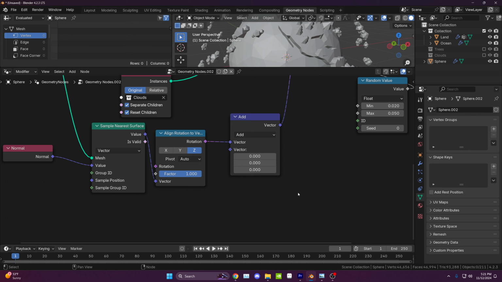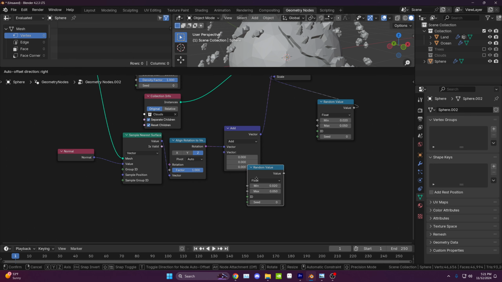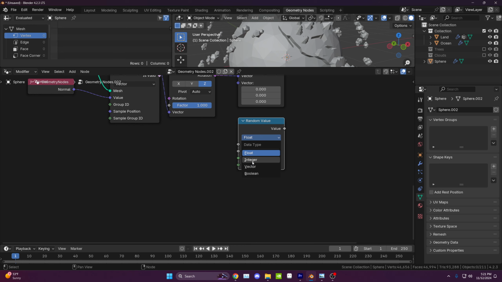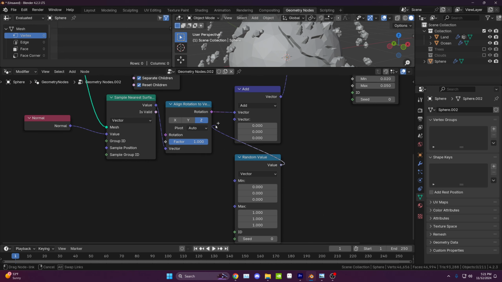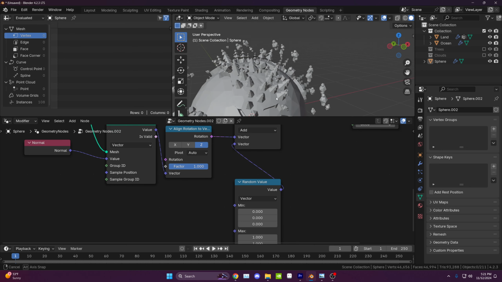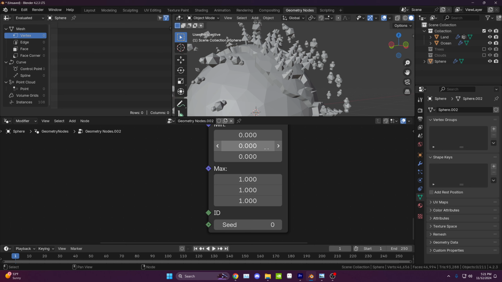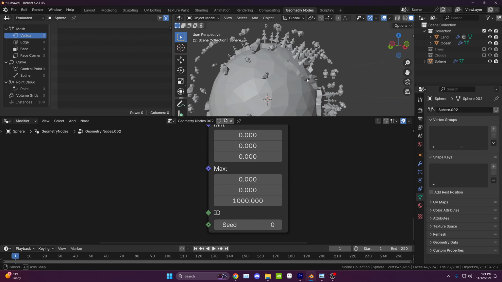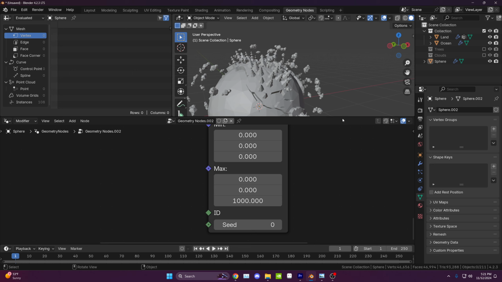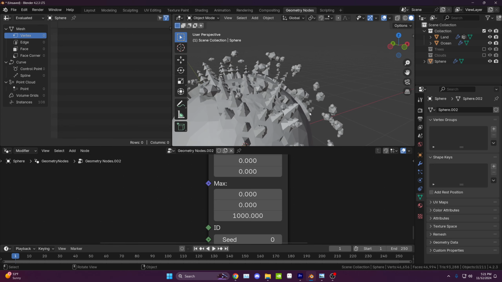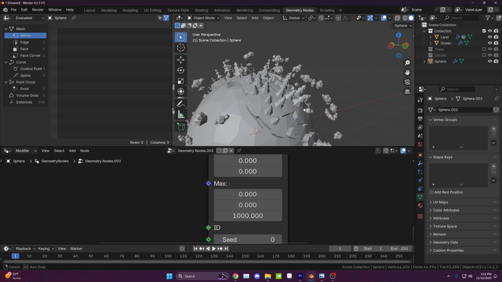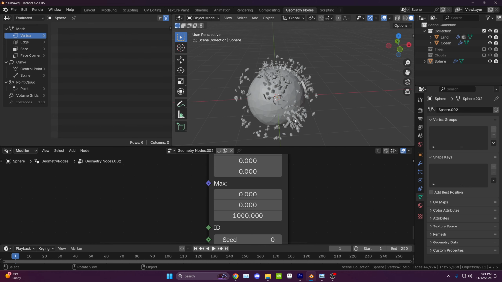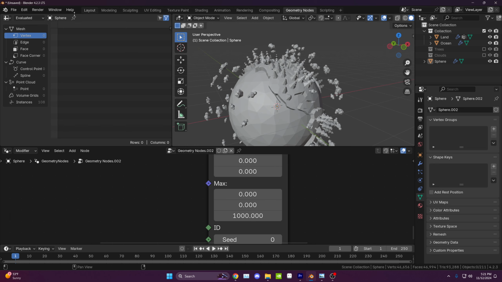So what we need to do is duplicate this random value node by hitting Shift D and then going from float to vector. And if we plug this in, we'll see that all the little clouds randomly rotated. But we want only the z-axis. So that's our x-axis, that's our z-axis, and then just make this like 1,000. Doesn't really matter what it is, just matters that it's a really high sort of arbitrary number. And that is basically it. I think there's a little more clouds in this one than in the other one that I made, but that's perfectly fine.